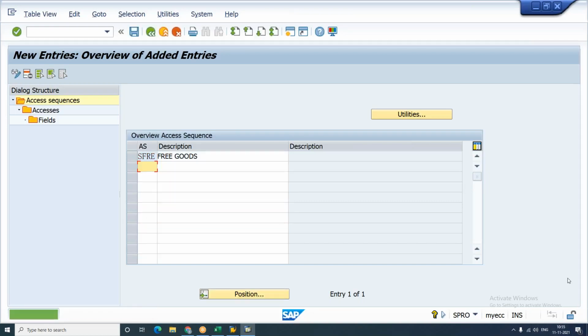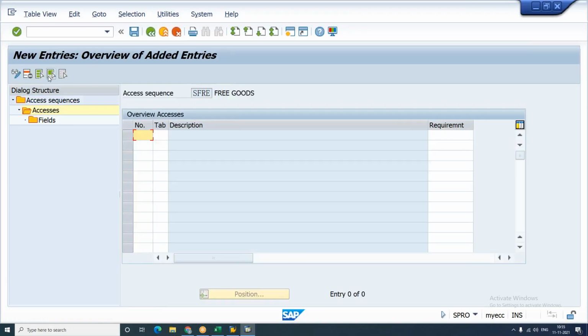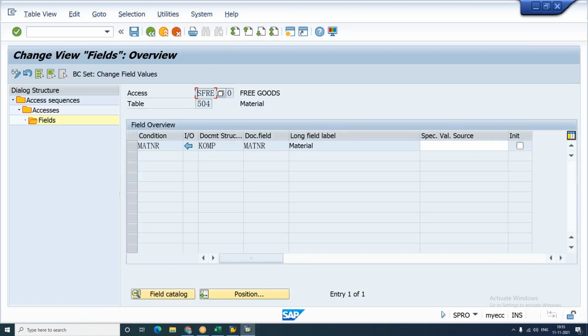And to this access sequence, try to assign the table. So select this access sequence and click on accesses under dialog structure and try to assign it over here. So table 504. And make sure you do the field mapping as well. So select the table and do the field mapping and try to save this one.